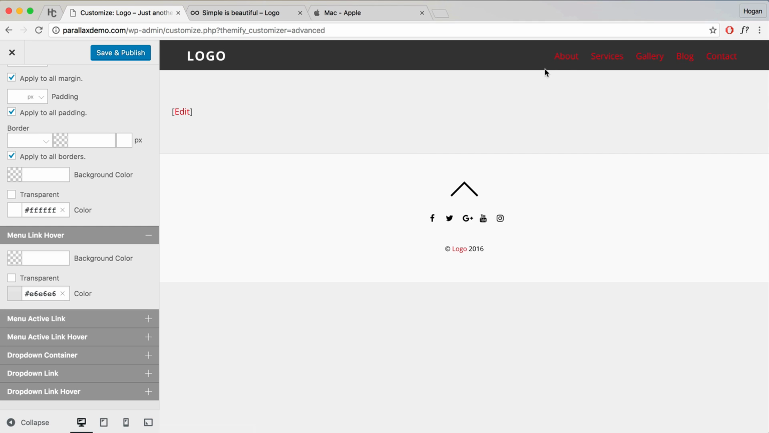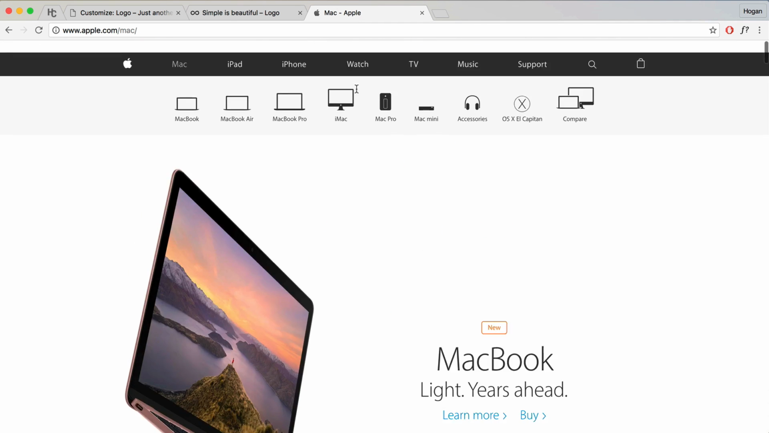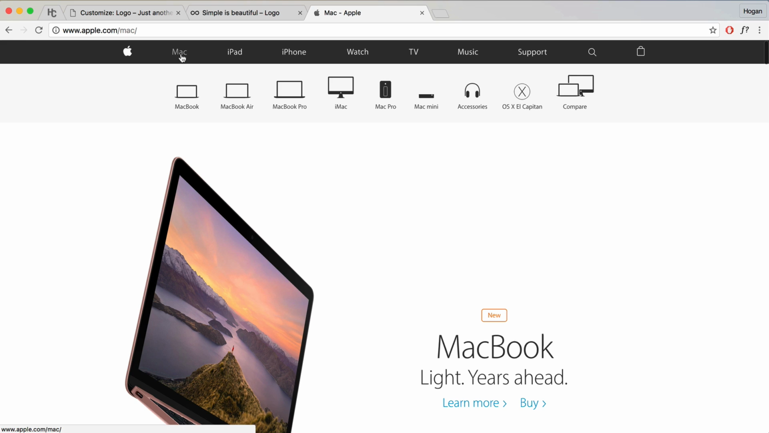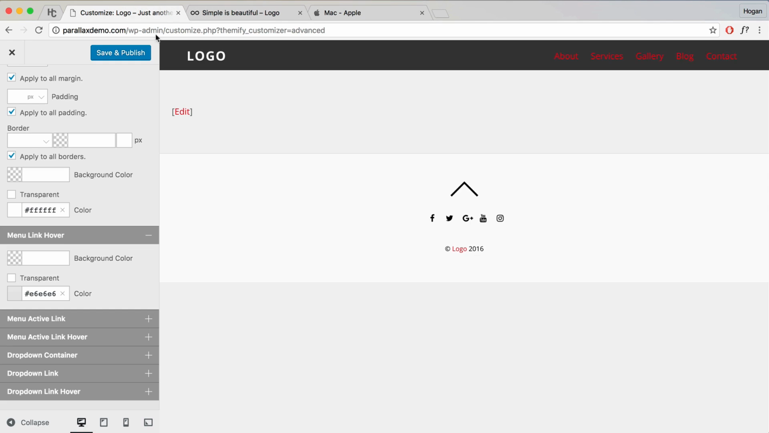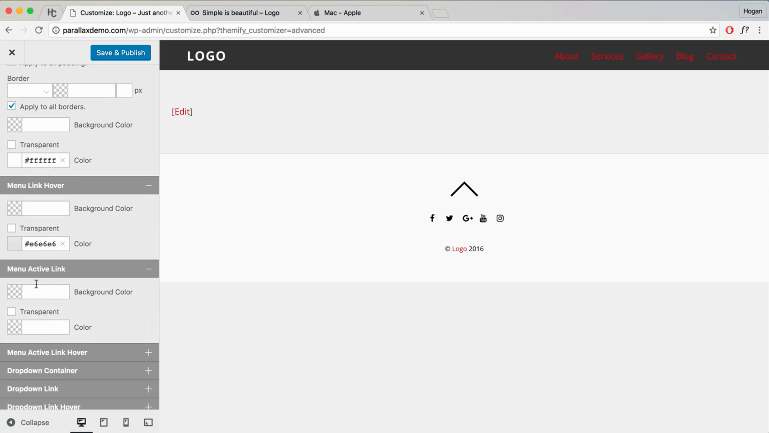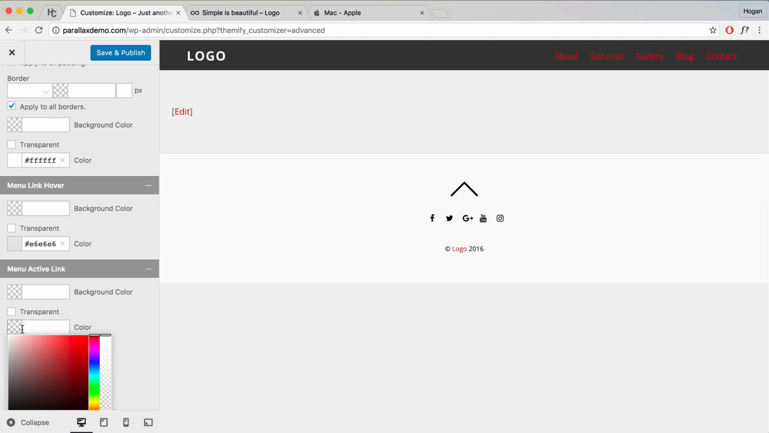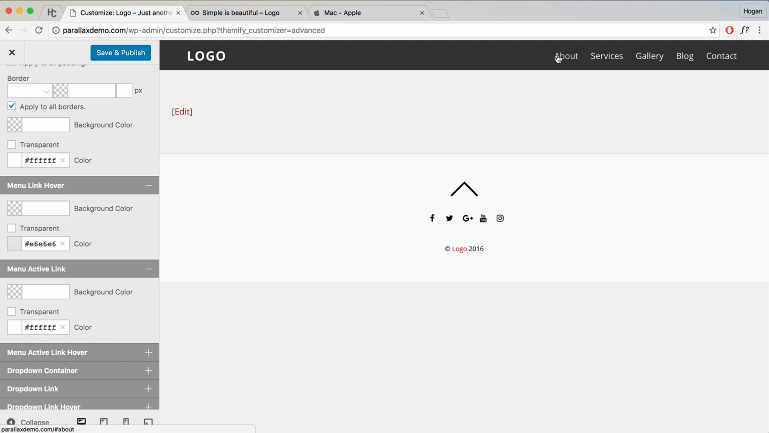So this is the menu active link. The reason why it's the active link is because we're actually on the home page at the moment, and all these links are on the home page. I'm not sure if you know what I mean, but for example, if I am on the Mac page, then the active link color right now is gray. So if we go back here and we change the menu active link color to white, then it will be white.